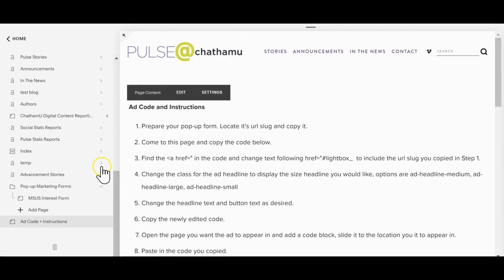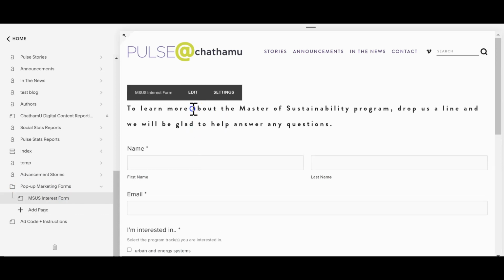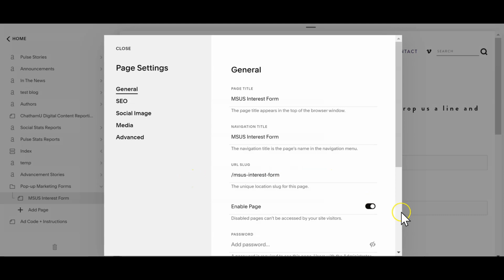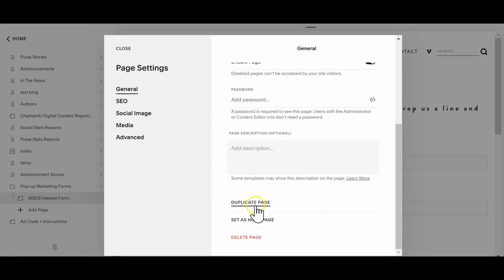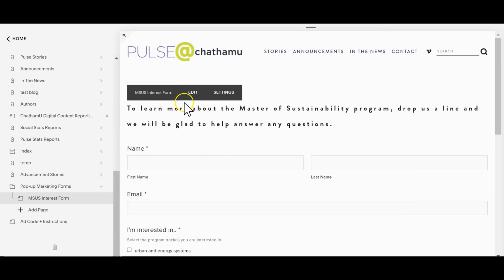was to prepare your pop-up form. So here I've created a folder called Pop-Up Marketing Forms, and you can see this is the MSUS interest form. And so a really easy thing to do would be to come in here and say duplicate page. And then you would come in and you would edit the form.